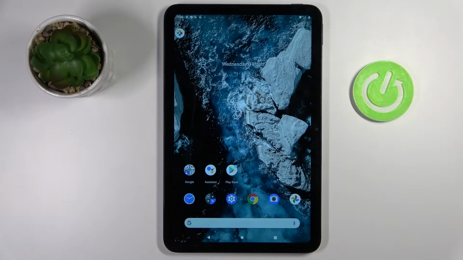Welcome! Now I've got a Nokia T20, and I'm showing how to turn off the Google Assistant option.